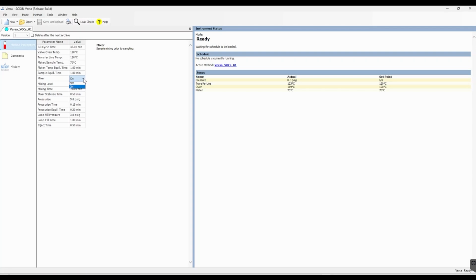Mixer. This is the sample mixing prior to sampling, so off or on. Mixing level. This value corresponds to the speed that the mixer will turn. The RPM at which the mixer turns can be adjusted by changing the mixer speed. The sample should never be mixed hard enough to allow sample to be splashed onto the septa, so for the Versa you have slow, medium or fast options. Mixing time. This is the amount of time the sample is mixed.